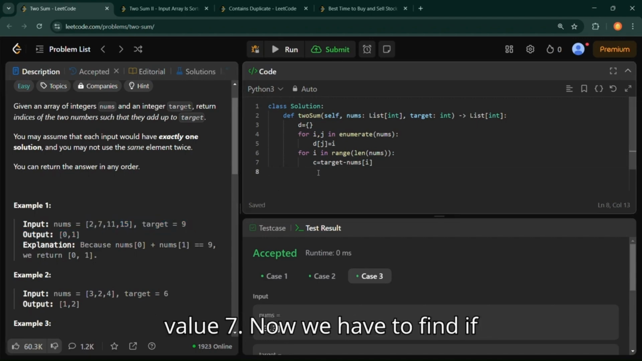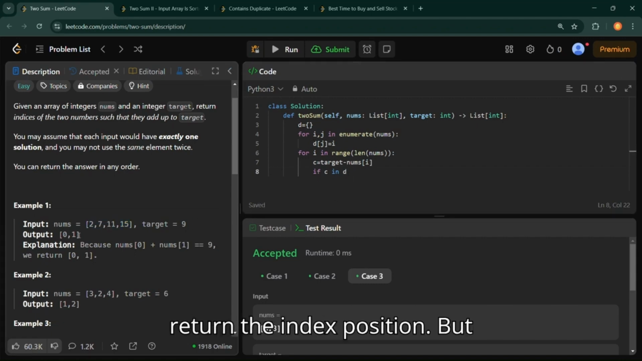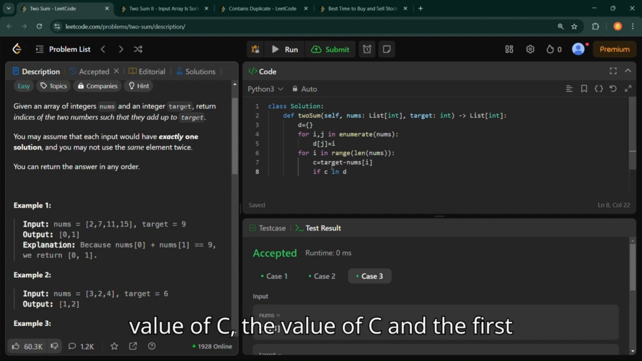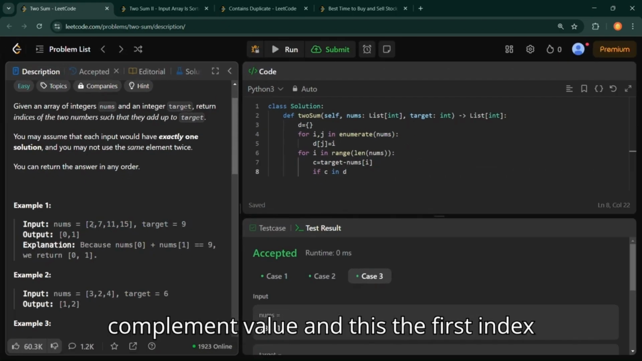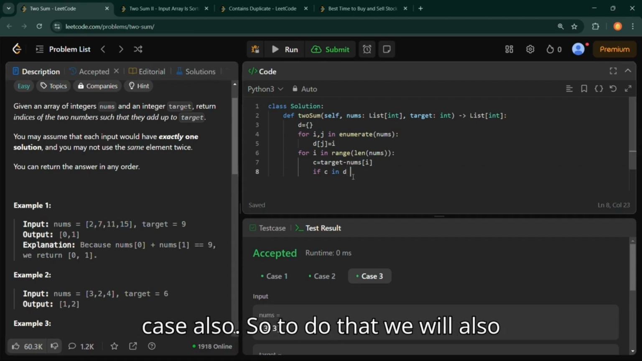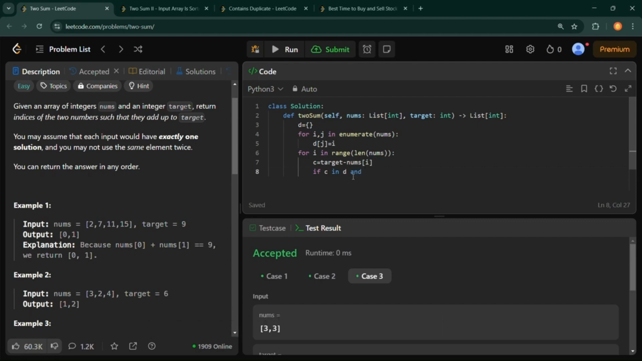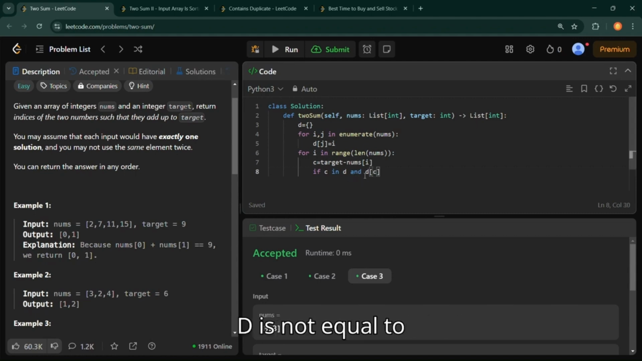Now we have to check if c exists in d, then we have to return the index position. But there could be a case where the value of c and the first element are the same, because the complement value and the first index could be the same. So we have to handle that case also. To do that, we will also check that the index number of that complement is not equal to the index number we are searching for, which means d of c is not equal to i.